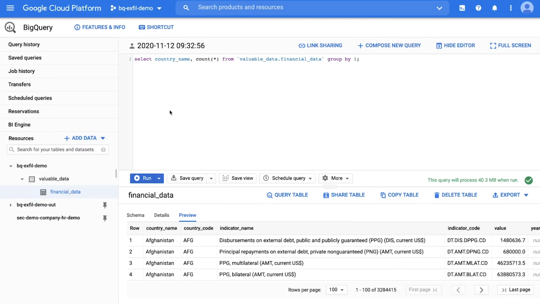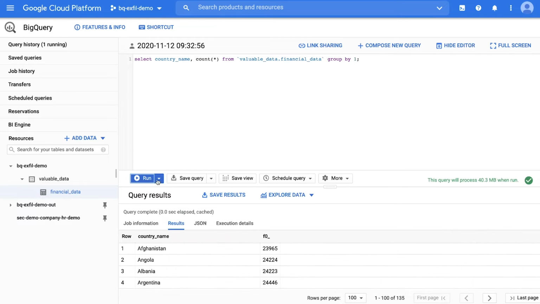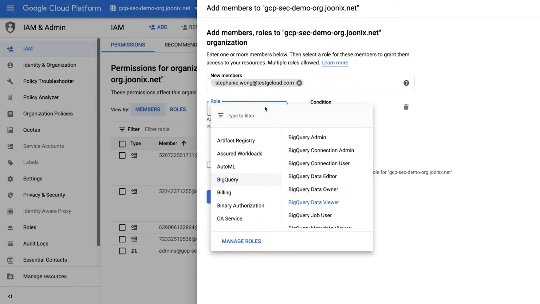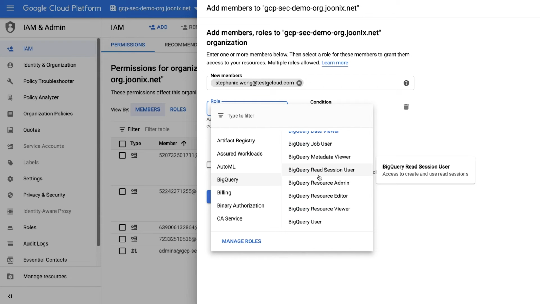BigQuery is a fully managed, petabyte-scale, low-cost analysis warehouse. You can access and share analytics insights in your organization with a few clicks. While BigQuery has robust security and governance controls to keep your data safe within your organization, it's important to keep sensitive data inaccessible to unauthorized third parties and reduce data exfiltration risks.